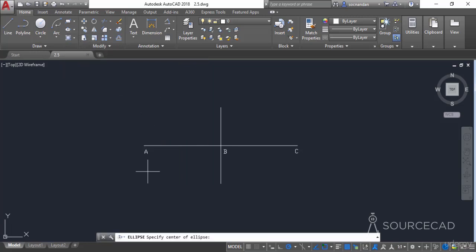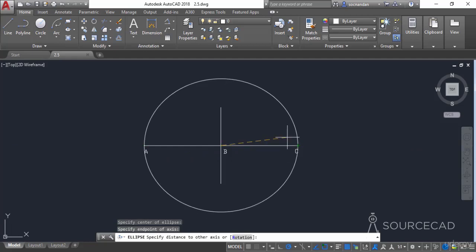Now obviously we need to specify the center point as mentioned on the command line. So we need to specify the center of ellipse. That center point will be point B in this geometry. Now we need to specify the end point of ellipse, and we can take the end point as point C or point A. So let's take this point C as the end point of one of the axes.